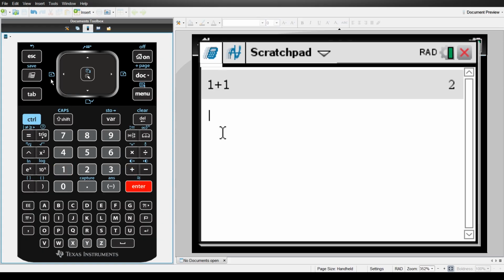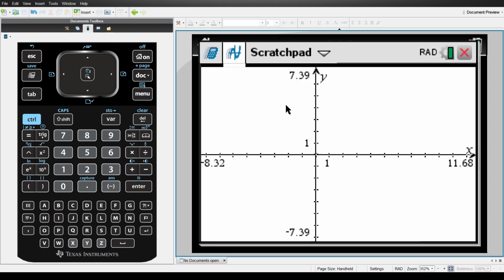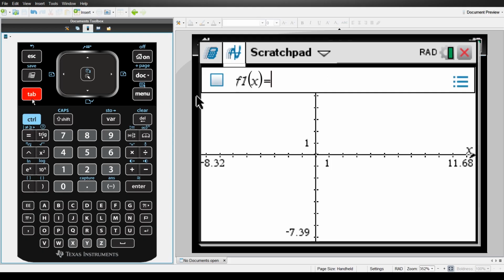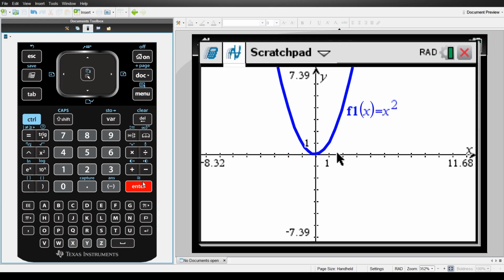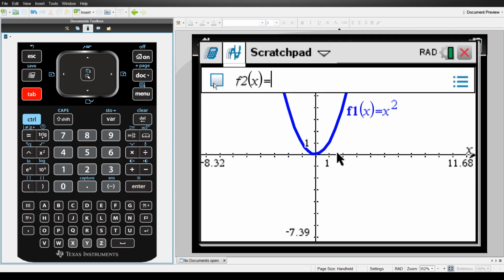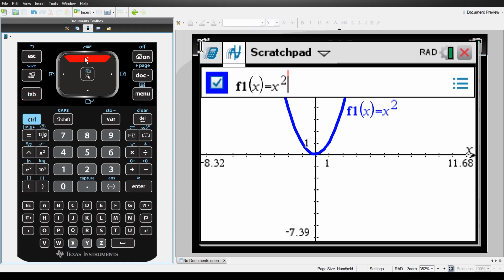To make graphics, just alternate on the scratchpad button, and here appears the graphic window. To enter or see functions, you click on tab, and to enter a function, just for example, square x squared. To enter a new function or edit this function, just click again on tab, and here you enter the new function, or go up to edit the other function.